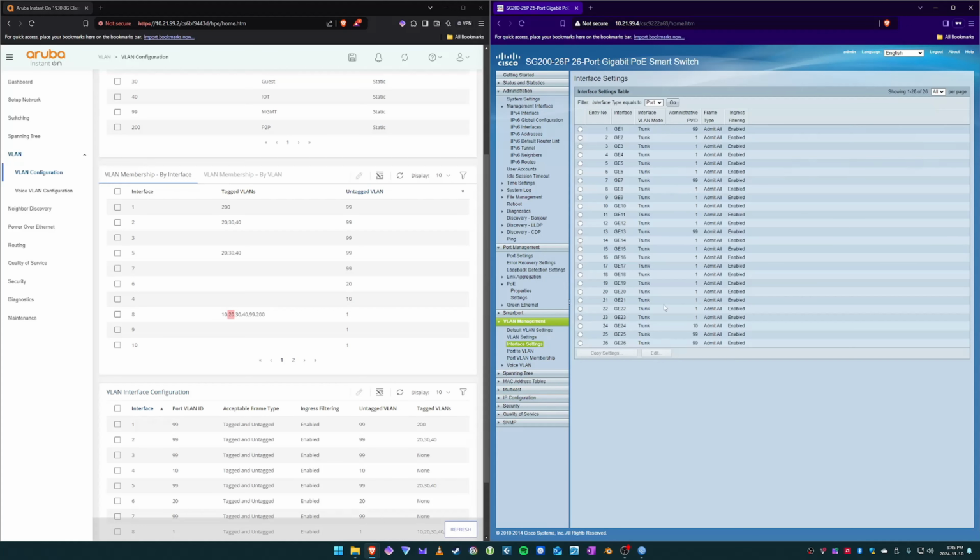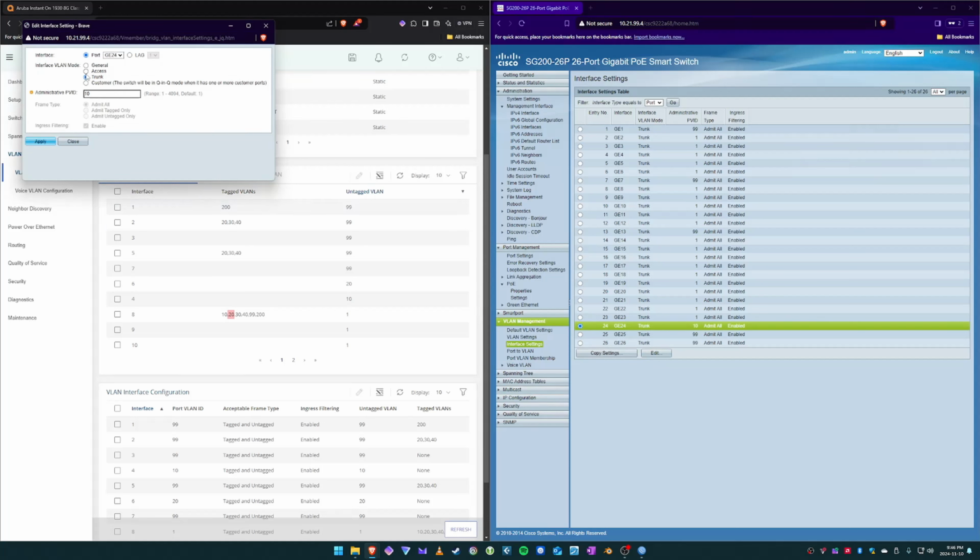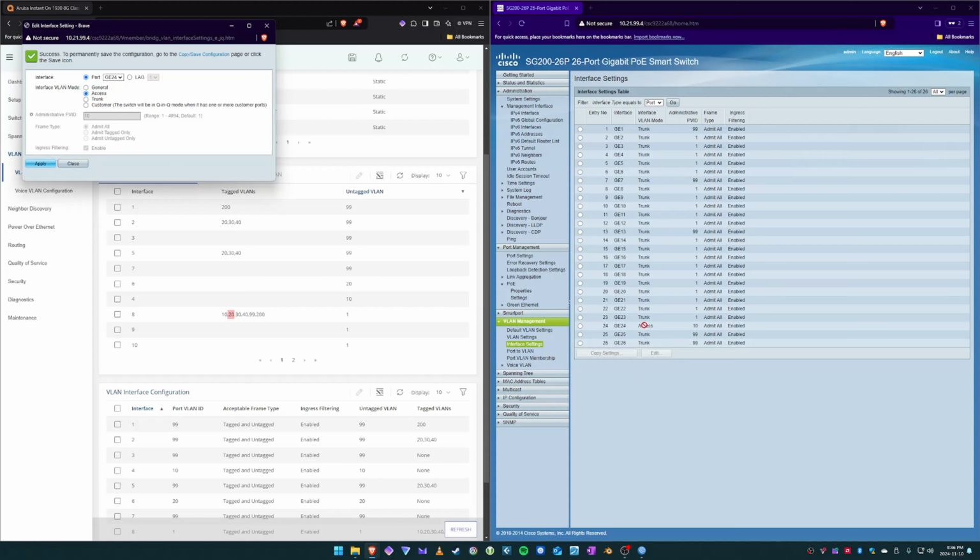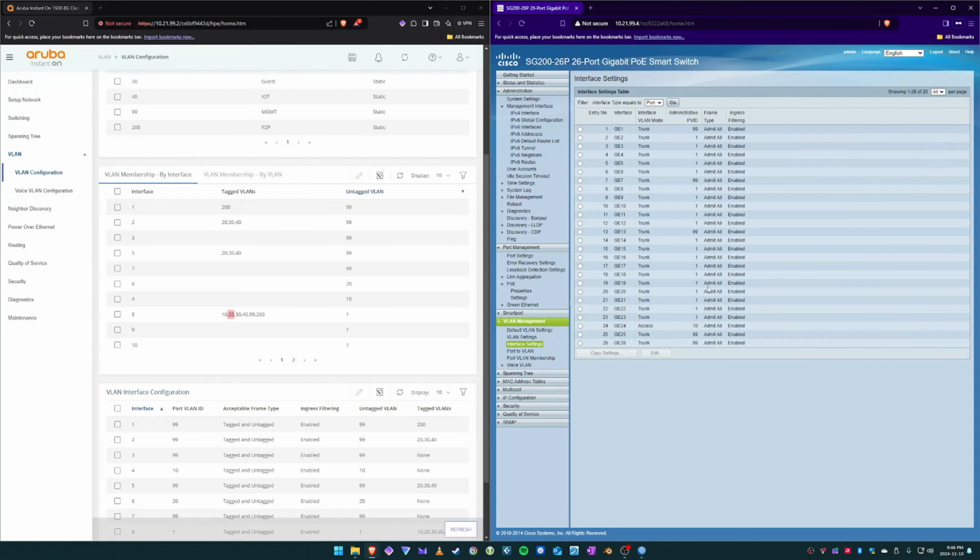Right now it's still a trunk for port 24. For anything that's just carrying one VLAN, make it an access port, because that way that's the only thing it carries. There's nothing else on it. We'll change that in here. Port 24, convert it to access. Okay, now it's an access port with just VLAN ID 10 on it.